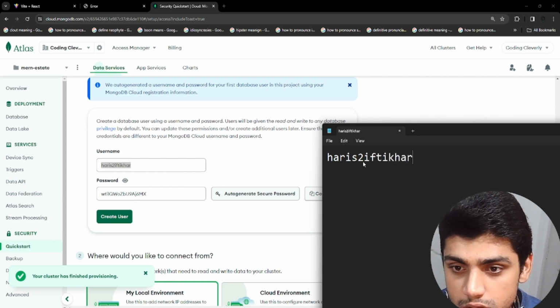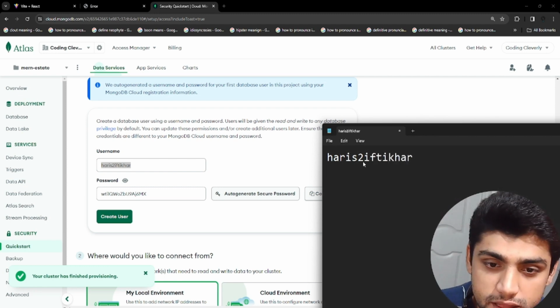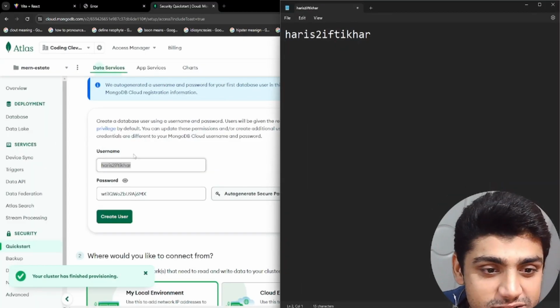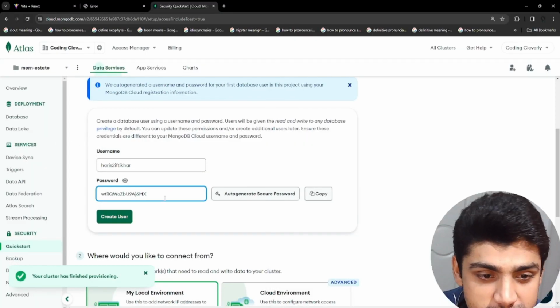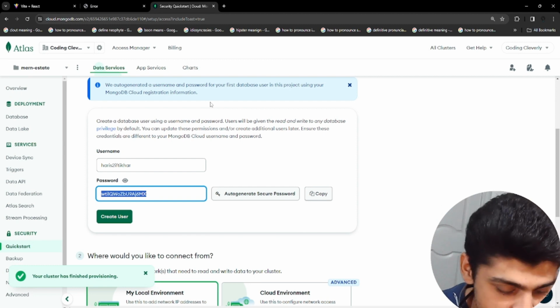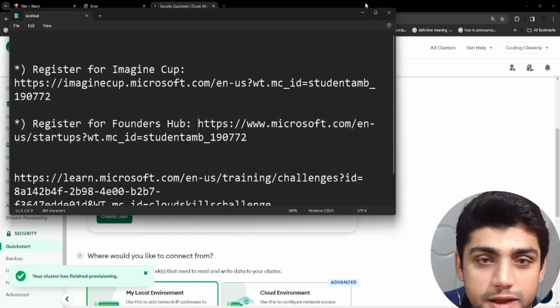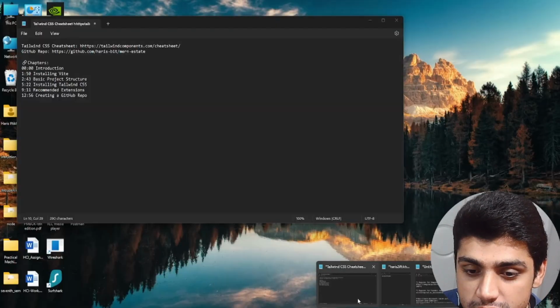So we have the username here, and for the password, I'm going to go here, and essentially you could make your own password as well, but right now I'll just keep it like that. It really doesn't matter. Okay, these are some extra side notes.